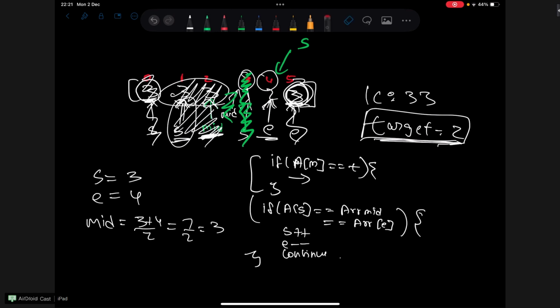Again calculate mid. What is my mid? s is going to be 4. So the calculated mid will become 4 plus 4 by 2, that is going to be 4. So this is where the mid is pointing.